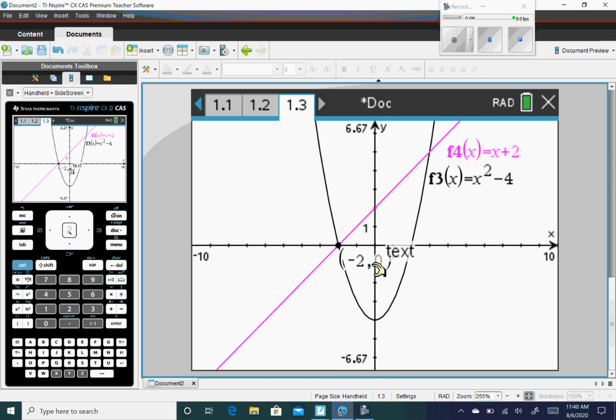Then we just repeat the process. So we're going to go to Menu, 6, Analyze Graph. We want to go back to intersection, but now we're over here. And it really doesn't matter which side we start with. I always like to move from left to right here. So I could just click a little bit to the left, go over. We have another point of intersection at 3, 5.